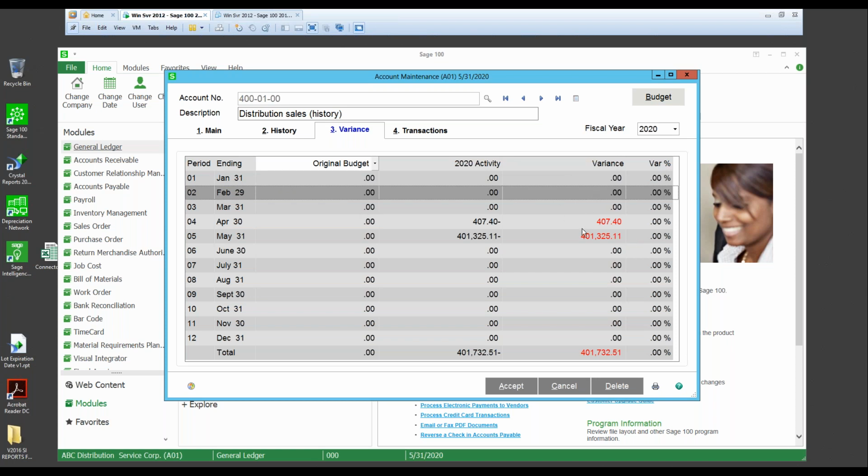Over here on the variance column, this is telling you how much you're off. Now this budget is 0, so the whole variance is the whole amount. But this could be one way that you could see how you're doing against your budget if you actually had budget data in here, which we will shortly. But this is one screen where you can see on an account level basis what you have.